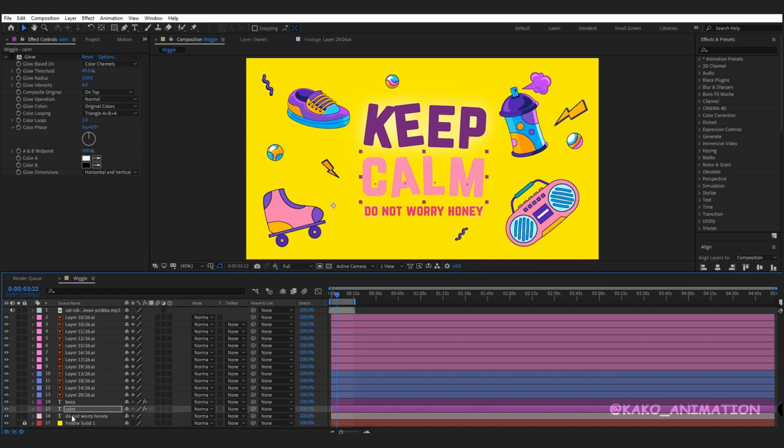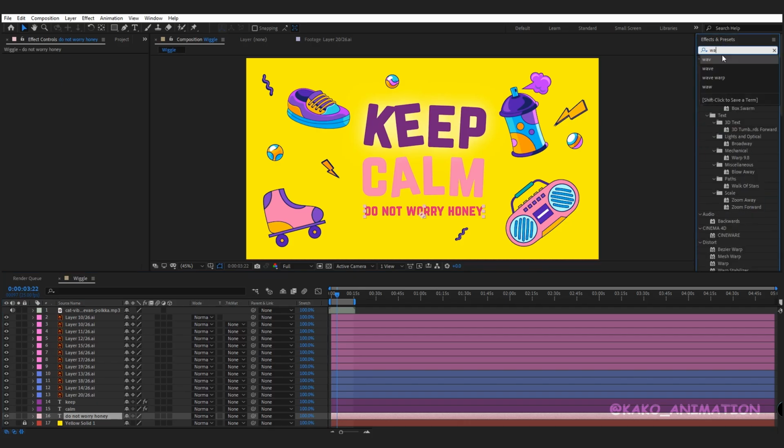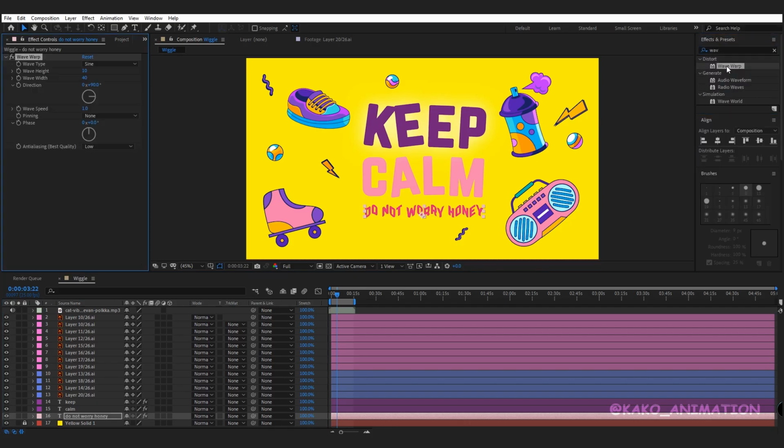Next one. From Effects and Presets, add Wave Bar. Set wave height to 5, wave width to 126. Okay.